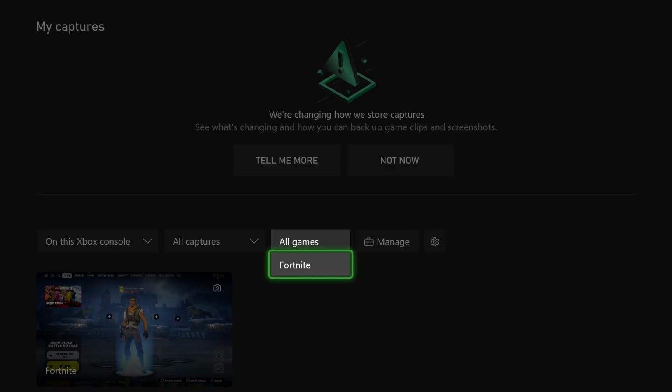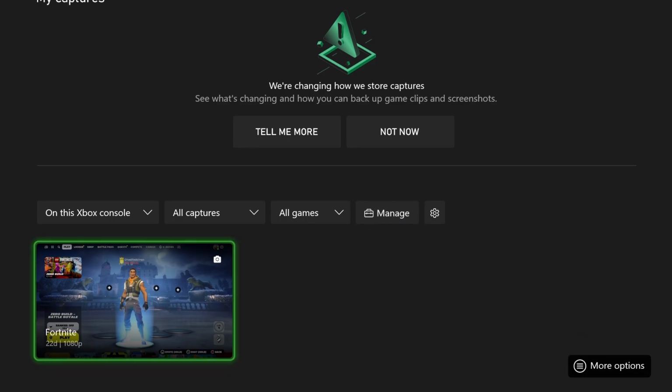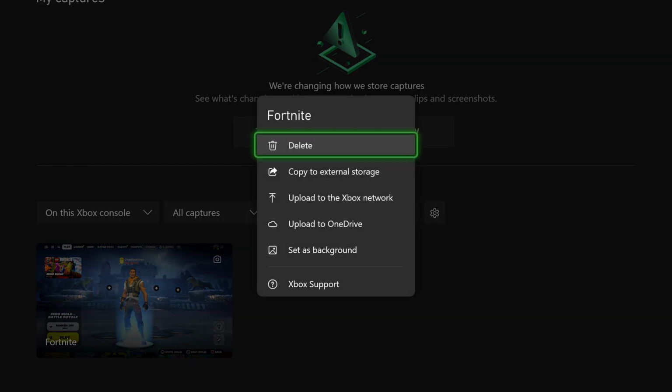You can select the game you want to take a look at for the clips. And if you select Manage, you can delete multiple clips at the same time, rather than selecting the clip and pressing the Start button and going to Delete right here.